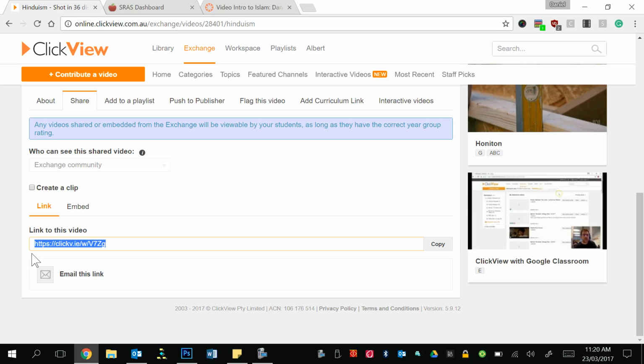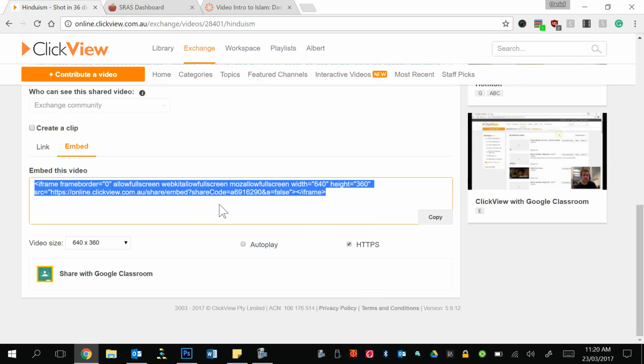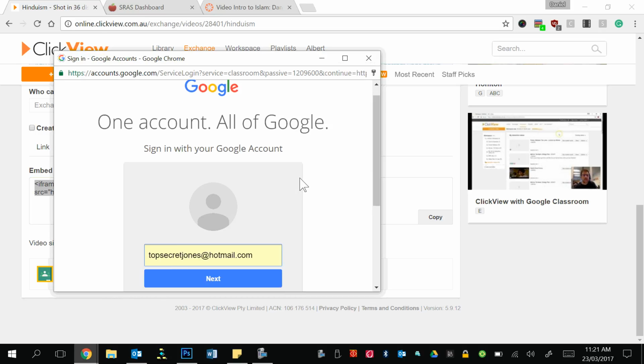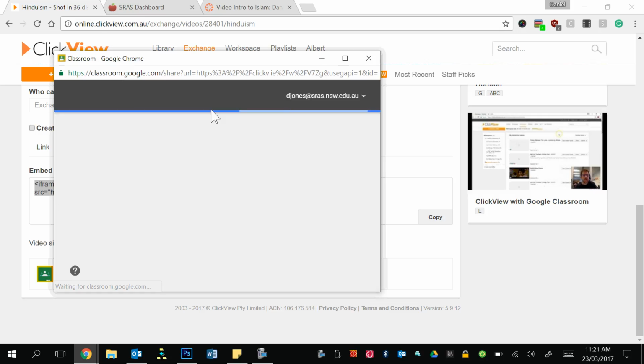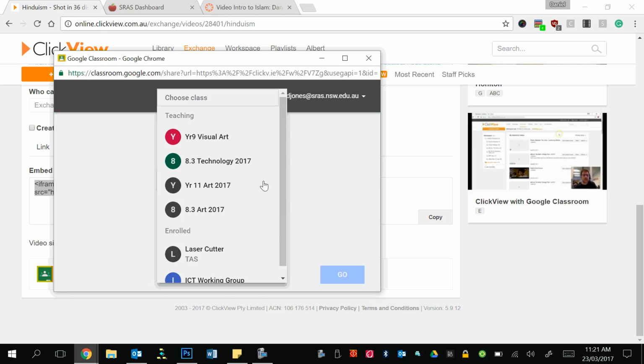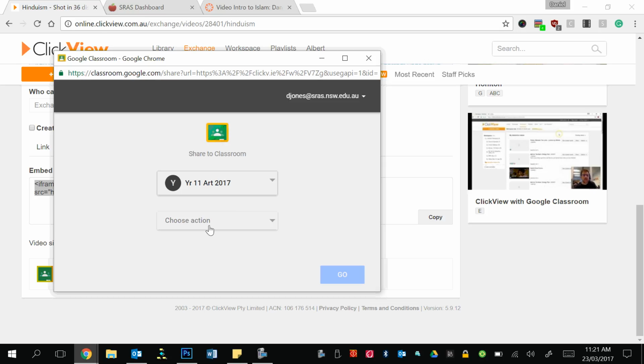Alternatively, if you're a Google Classroom user, you can embed. You can click on the little Google Classroom icon here. So I'm in ClickView, I've clicked on that little icon there, signing me into Google Classroom. I choose my class, Year 11 Arts, choose Action. I just want to share it with the class, make an announcement, go.